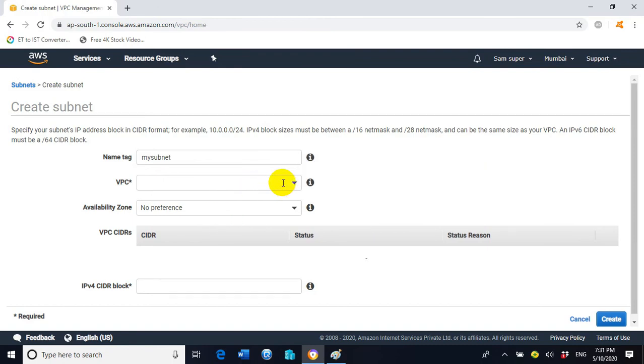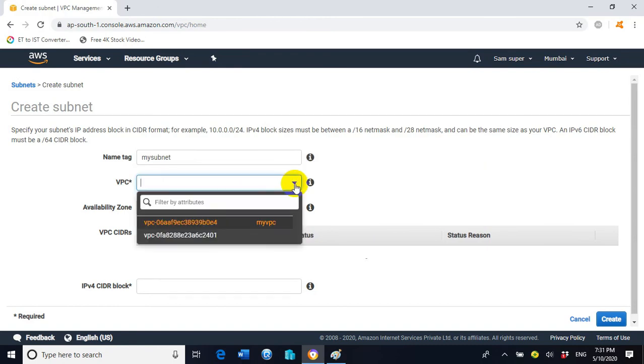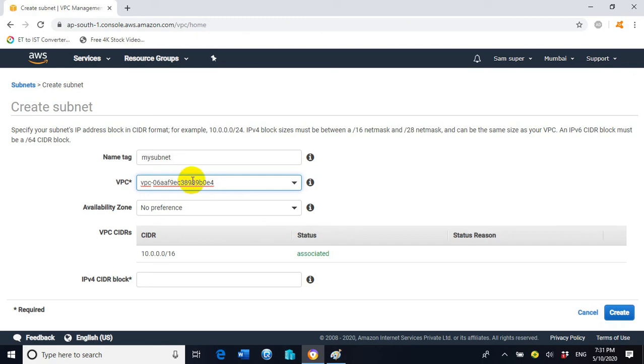So click on option VPC. So you can find My VPC is displaying here. Select My VPC. So this is the VPC we have just created before. So this task will associate the VPC with the subnet.